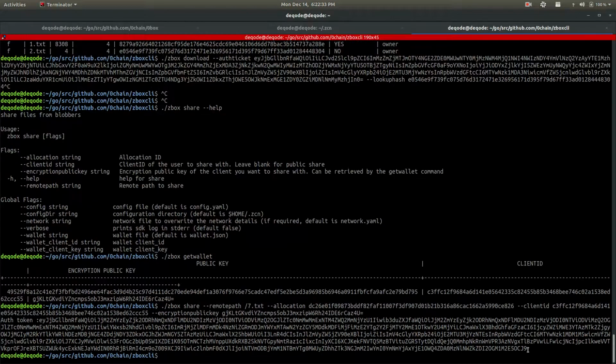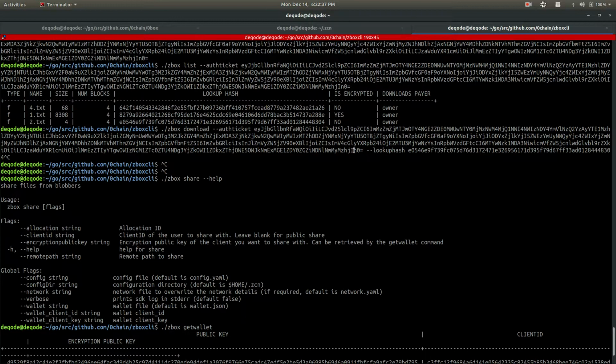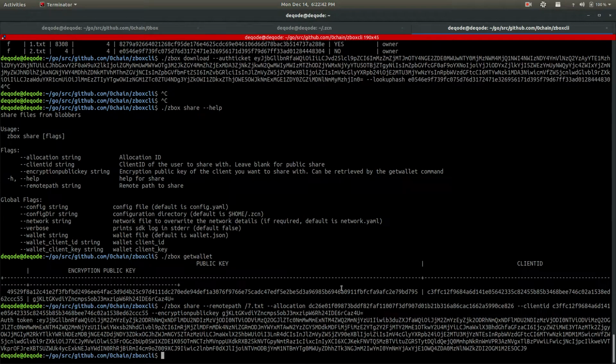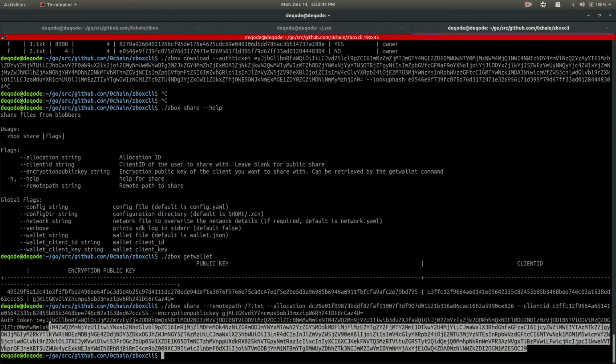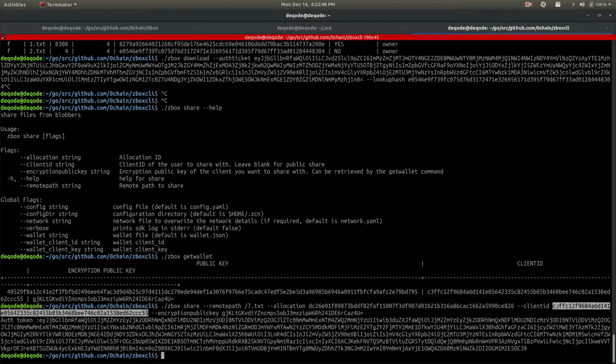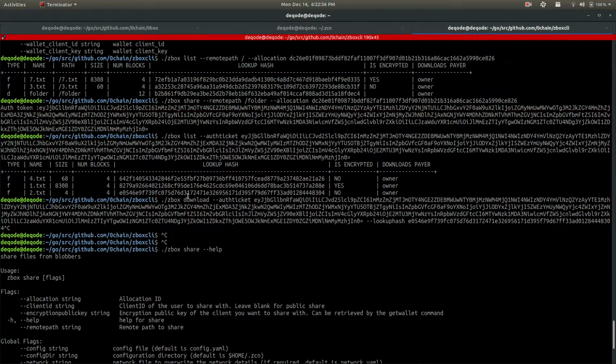So now if you see the auth ticket, it's kind of bigger and different from what we had here. This auth ticket is different. Now this is a private auth ticket. Only the user whose client ID we have used and whose encryption public key we have used will be able to download the file using this auth ticket. The way is the same. He has to do nothing special. He just has to do zbox download with the auth ticket, same. He doesn't even have to use lookup hash because we are sharing a file, not a folder.